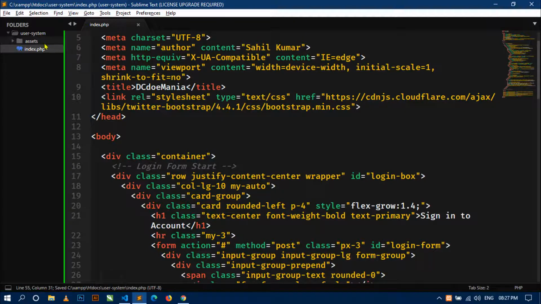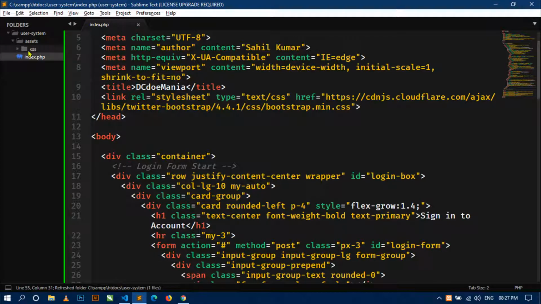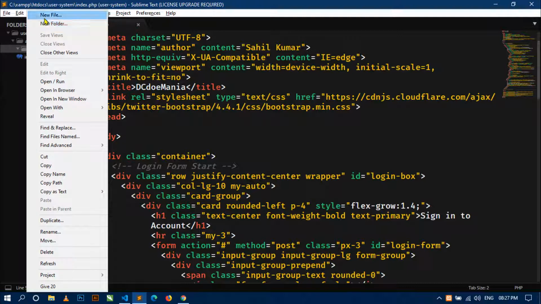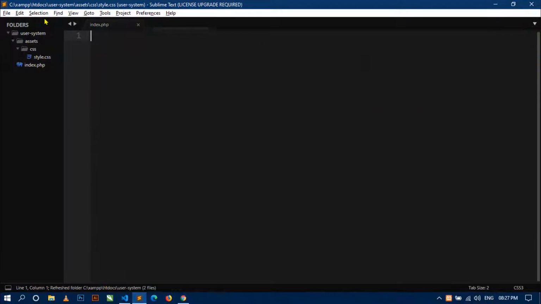Now just save this, and in the asset folder just create another new folder, css. Okay, and inside this css folder just create a new file, style.css, and here I will write some custom CSS. Okay, so first I will use a Google font for the whole project.